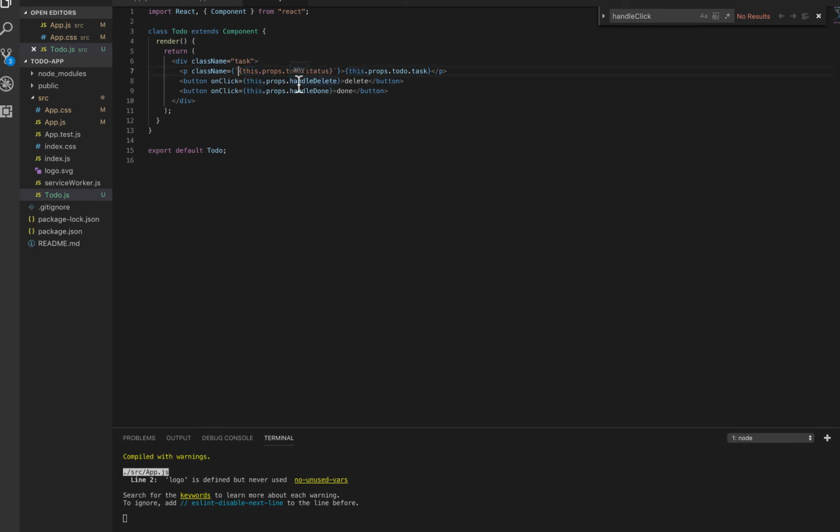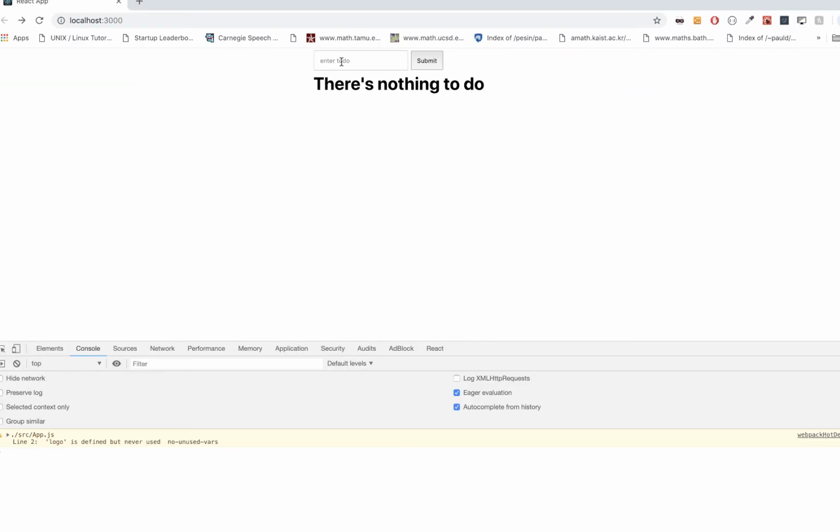Why? It's interesting. Oh, I see why. We didn't set the value. It's supposed to be completed here. So let's try again. Buy a phone. Go to the market. Now let's click on done. Awesome, right? So we're able to visualize that once a to-do is done.